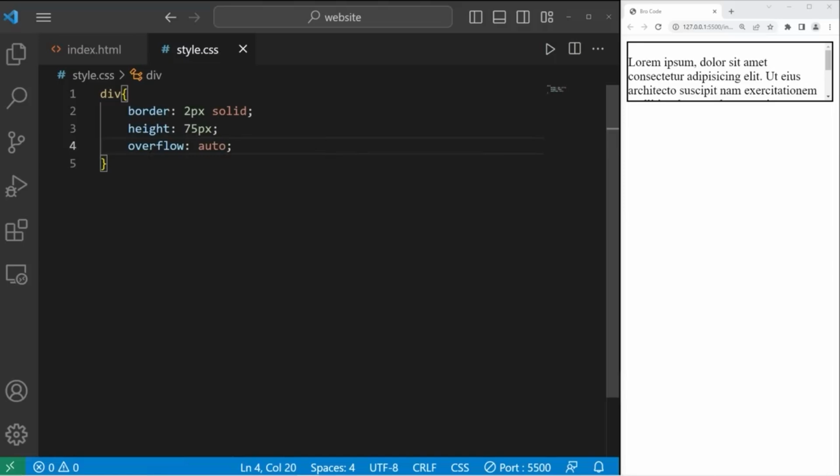Alright everybody, so that's the overflow property. It sets the behavior for a parent element when the content doesn't quite fit. You can set this property to be visible, hidden, clip, scroll, or auto. And that is the overflow property in CSS.